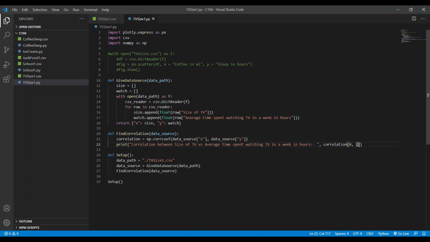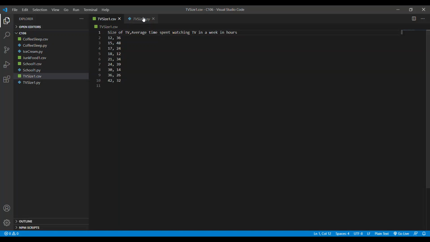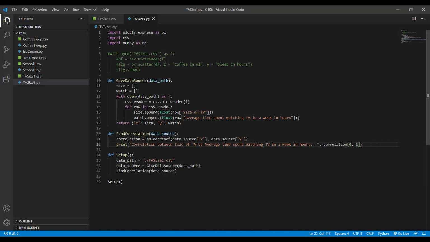So it will read and save it like a dictionary. And then for a row in this CSV reader, you will append the row size of TV and you will append the row average time watching TV in a week in hours. It's just like saying for one row, what you do is the size of the TV, put that data inside size, and then the number of hours spent in a week watching TV, put that in another, and keep doing that till the number of rows get over. And then you return X variable size and Y variable watch.